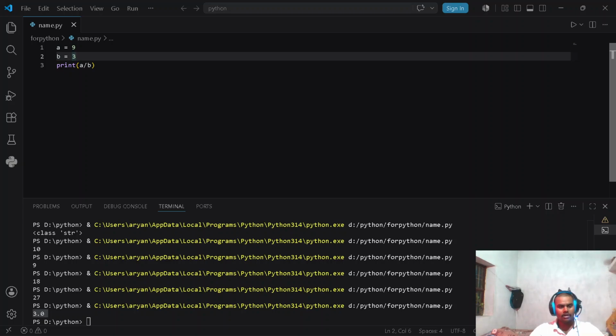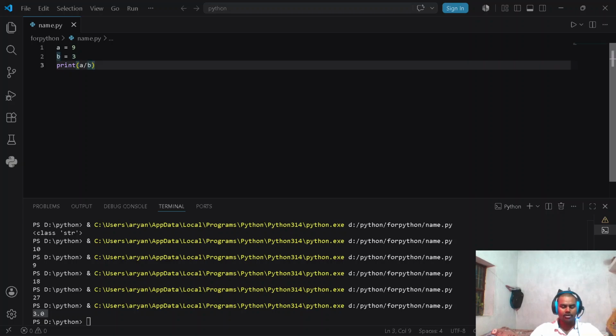If you want to print only the number as an integer, you have to use the double forward slash, so it will return the value in the form of an integer. Sometimes it will not print the decimal number after the point. Whatever it is, it will not print that number.